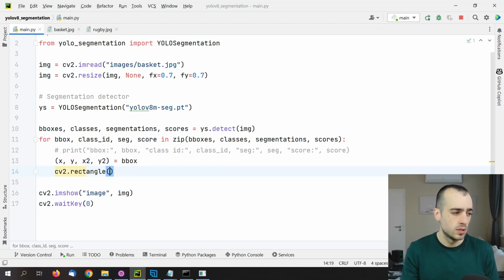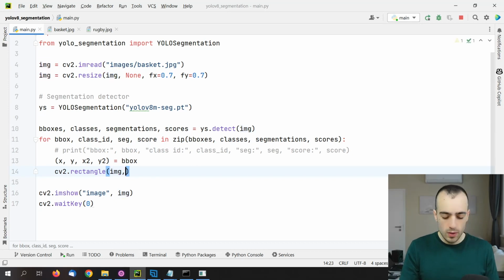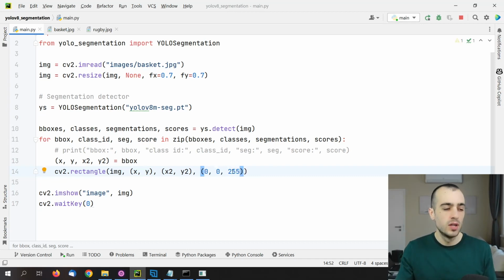Let's now draw a rectangle from this. cv2.rectangle. Where do we want to draw the rectangle? We want to draw it on img. Now let's use top left point x and y, right bottom point x2, y2. What color do we want to draw this rectangle? Let's make it red. 0 of blue from 0 to 255, 0 of green, 255 of red. Thickness of this rectangle, let's say 2 pixels, so that it's well visible. And now let's run this one.